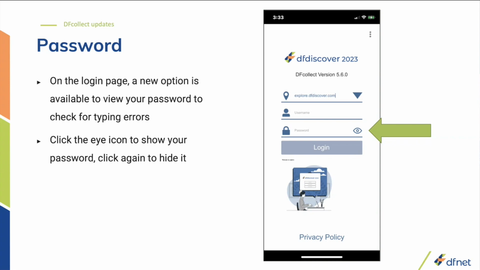So the first thing is on the login page, a new option is available to view your password. So if you click the eye icon to show your password, you can click it again to hide it. If you already have login credentials for other DFdiscover tools, the login credentials for DFcollect are the same.